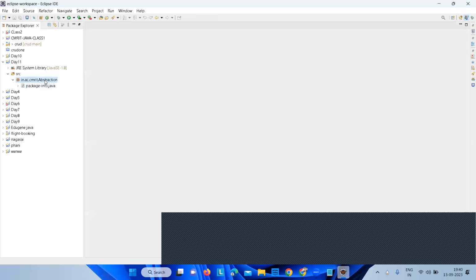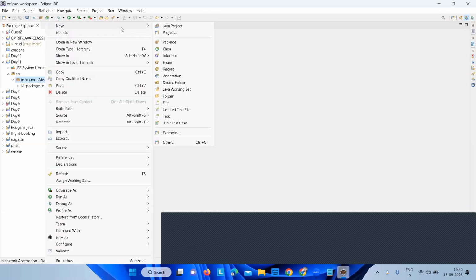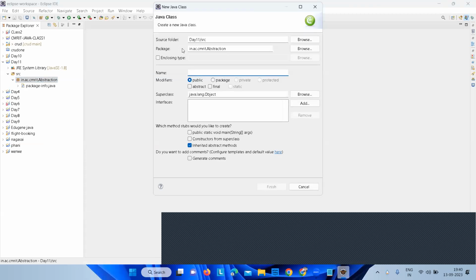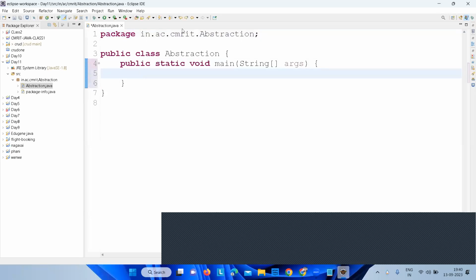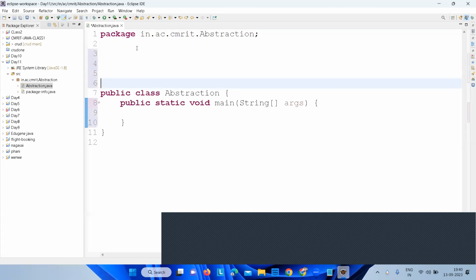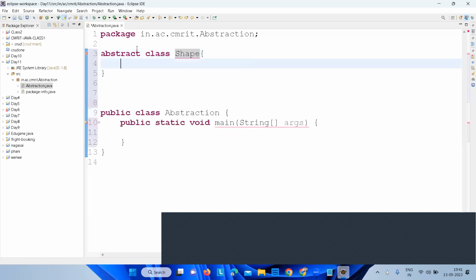Okay, after this one, we'll be creating a class for our abstraction. This will be our main class where our main method is placed. And then we will be creating an abstract class of shape. How should we do it? We should do it by saying abstract class shape. Okay, this will become the abstract class.